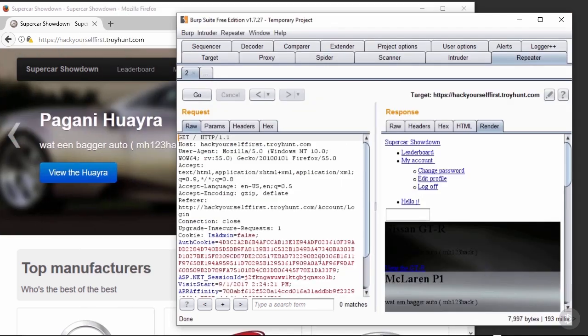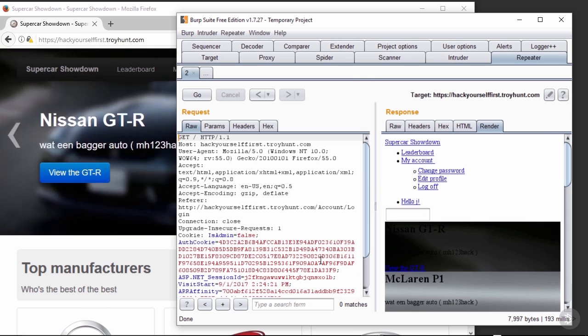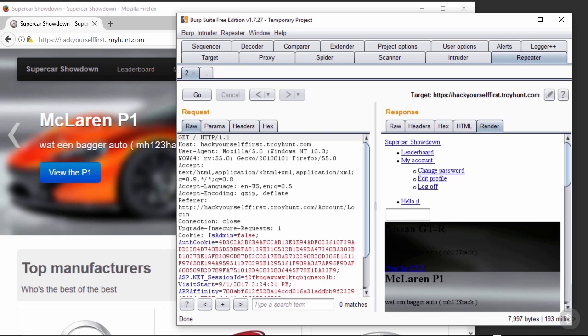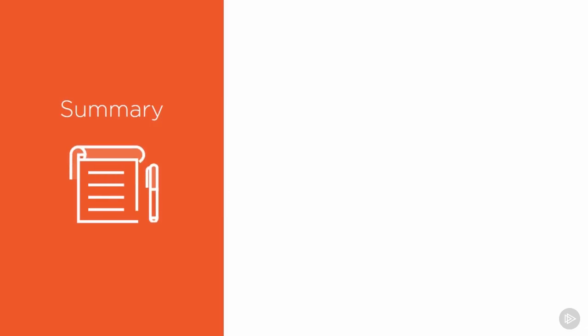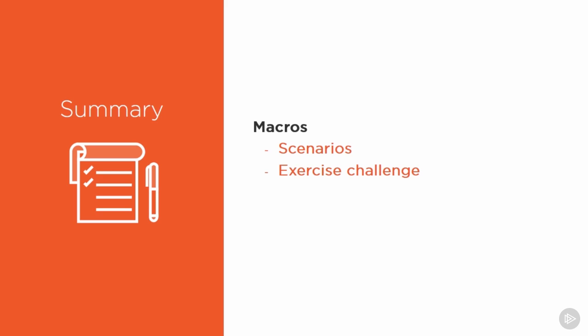Hopefully you were able to do this challenge with a high degree of confidence after seeing all of the other examples of the different macros that can be created inside of Burp Suite. So in this module, we learned a lot about macros. We saw several different scenarios on how to build macros. You were also given an exercise challenge to apply that knowledge yourself. In the next section, we will go into depth on looking at plugins and coding them in different languages. Let's start coding some plugins.